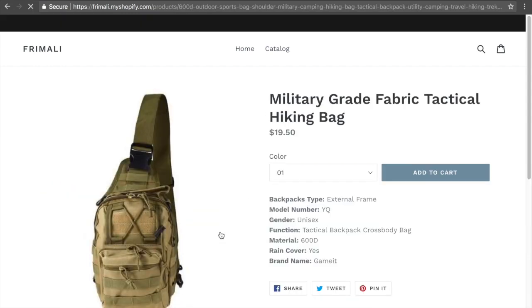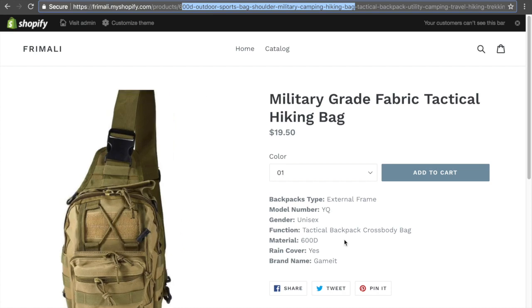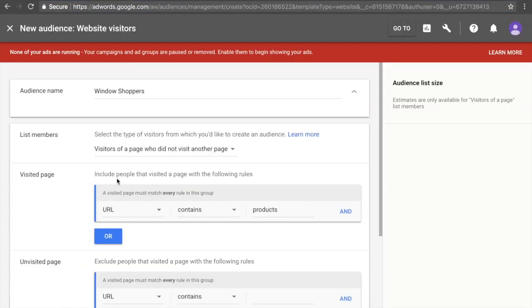Okay, let's go to a different product. The URL for this product contains products too. Everything else is different and specific to this one product. By telling Google that we only want to add people to this audience who visited a URL on our website that contains products, we're basically telling Google to add the window shoppers.